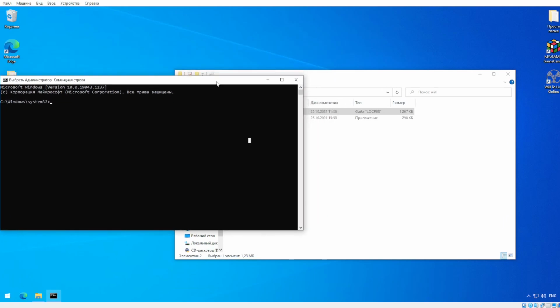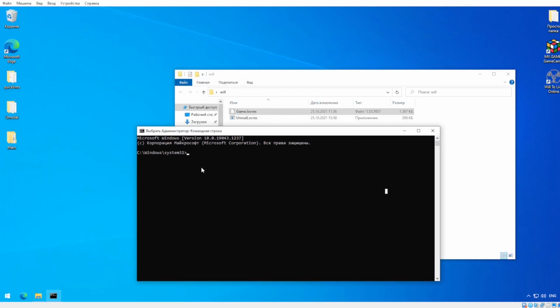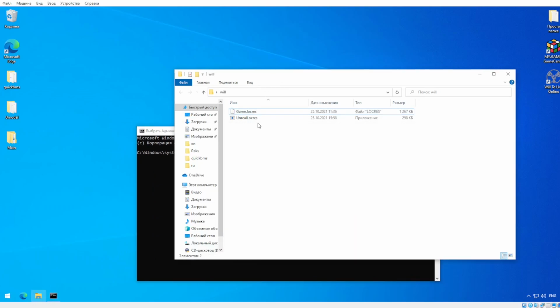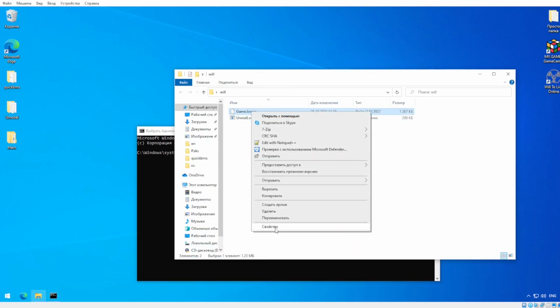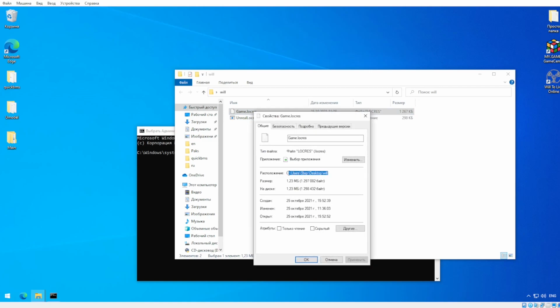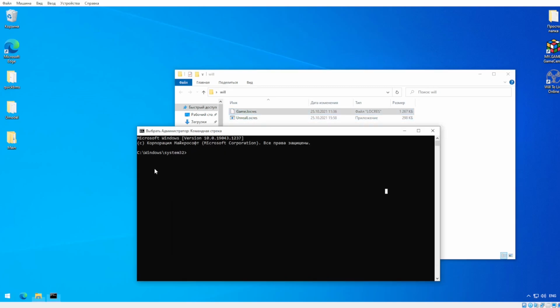And here, first what we will need to do is to open the command line into this folder. So just to make it quick, you go to the properties of your file, copy the path to this folder, and you type the command called cd, and then you paste the path to this folder. So now, as you can see, it changed and we are now executing the files from this folder.